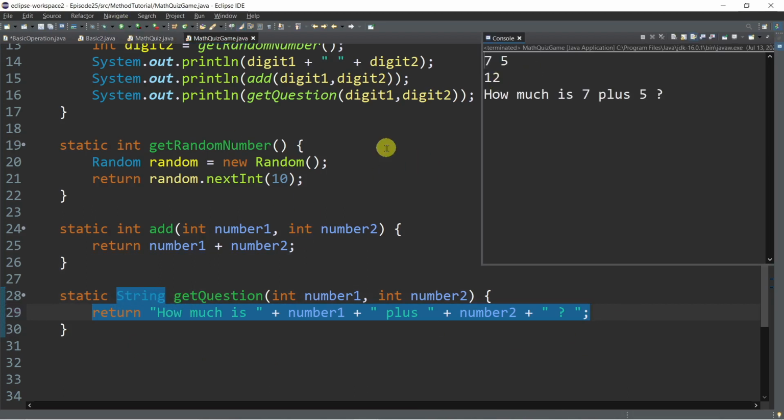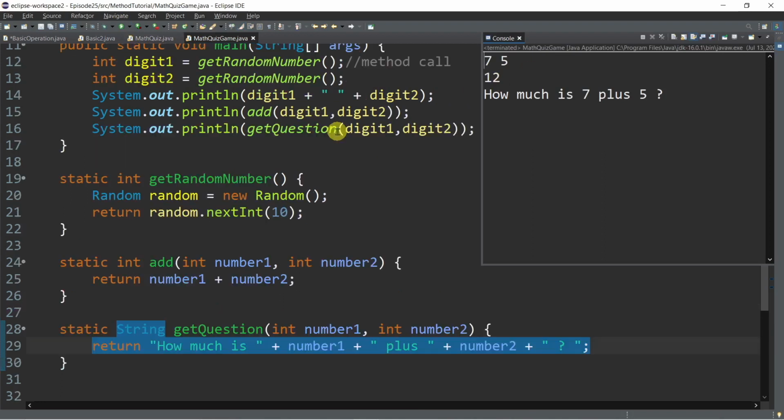So let's try to have this one. We have now 7, 5. The result of this digit 1 and digit 2. And then 7 plus 5 is 12. How much is 7 plus 5? So there you go now.